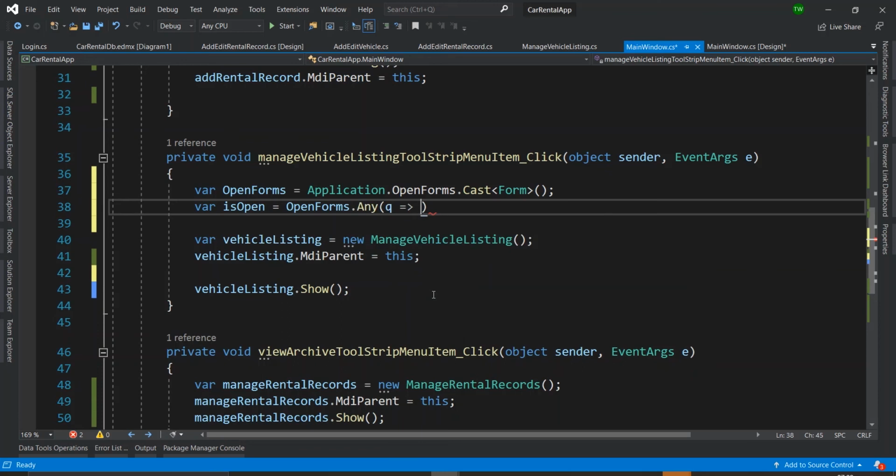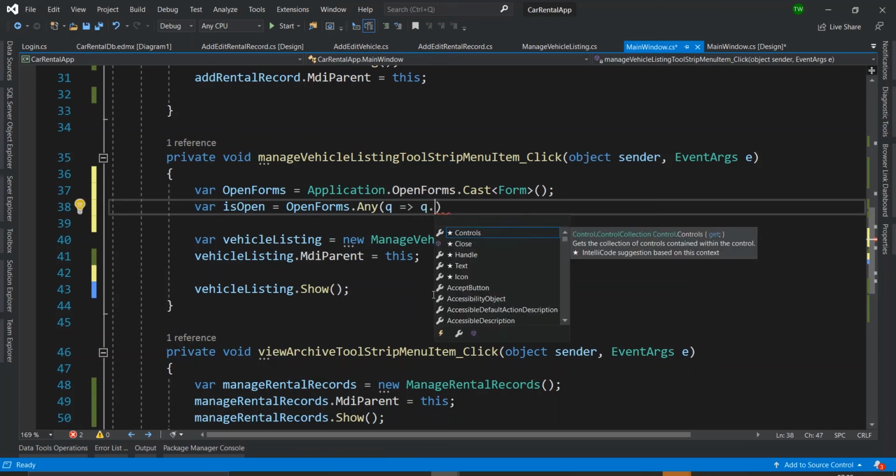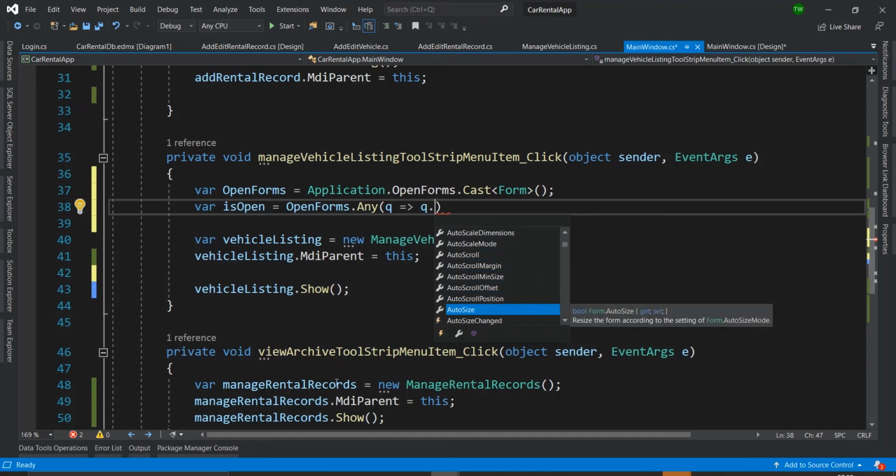So Q arrow and then Q dot. So I'm checking if there is any form. So if I say Q dot, you notice that all of these look just like the options we see when we are creating a new instance of a form, right? So it's the same thing. So I'm going to say if there is any form, and then I can do this two ways. I can say by text or by name. So I'll just stick to name.